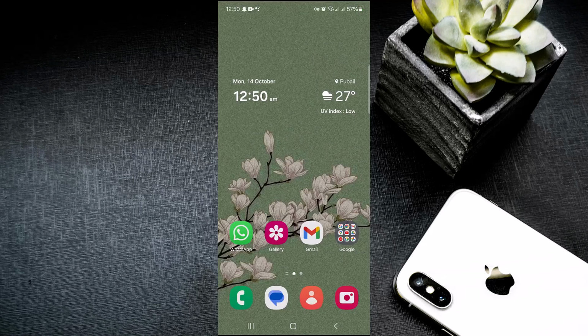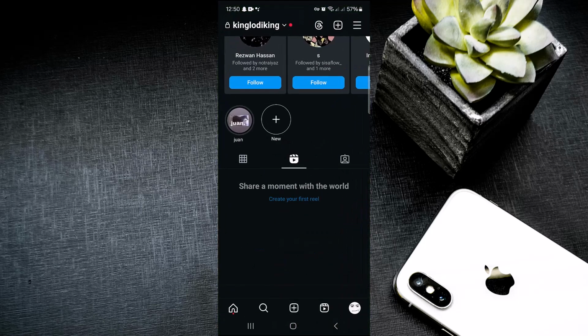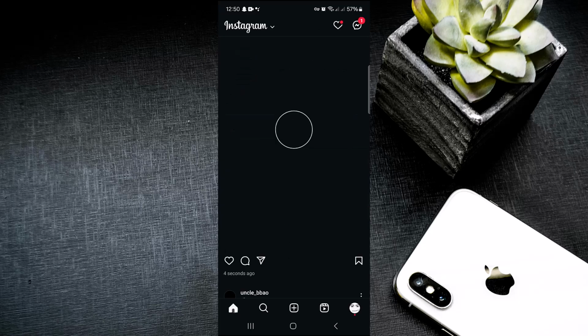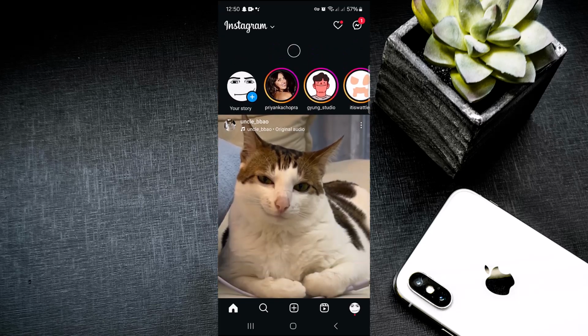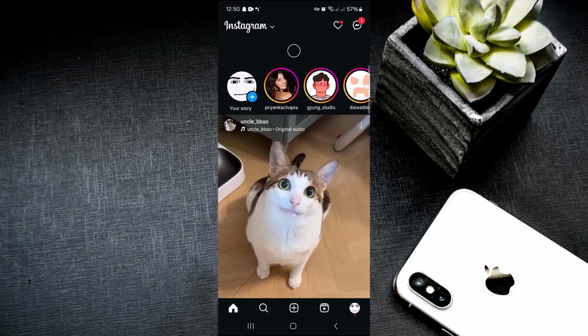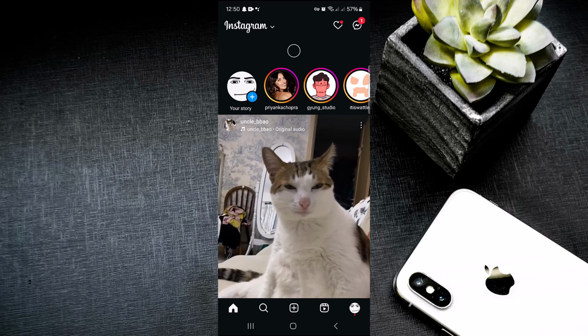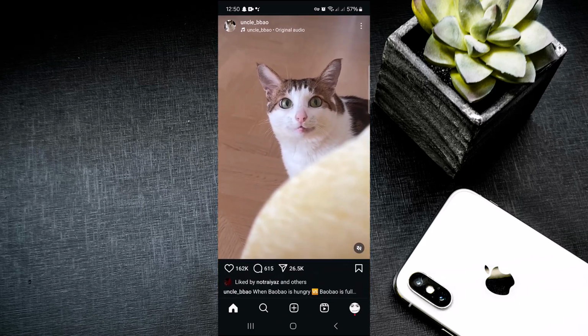In today's video, you are going to see how to add music to Instagram post with multiple photos. So let's get right into it. Head over to your Instagram application. Once you're there, make sure you have logged in into your desired Instagram account. And then head over to your profile by clicking the profile icon on the lower right corner.